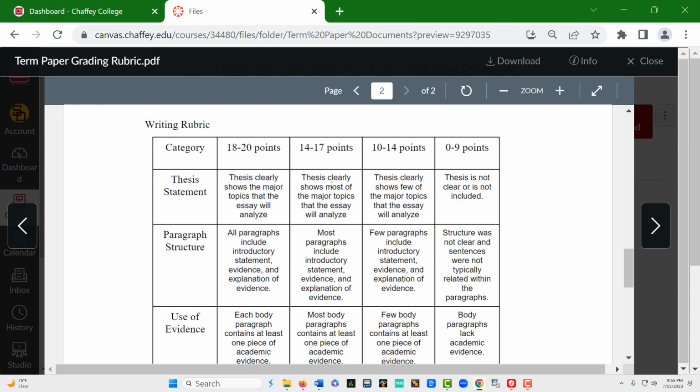If the thesis is mostly clear, but the paragraphs don't really follow it, then you'll get less points. If the thesis is really hard to find and it's confusing and the paragraphs don't really do much with it or don't really follow it at all, you'll get less points.